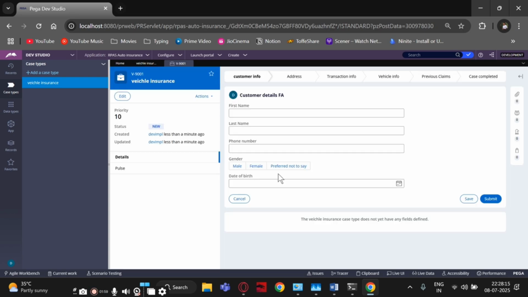It's loading, lagging. Maybe because of my network, or I don't know.